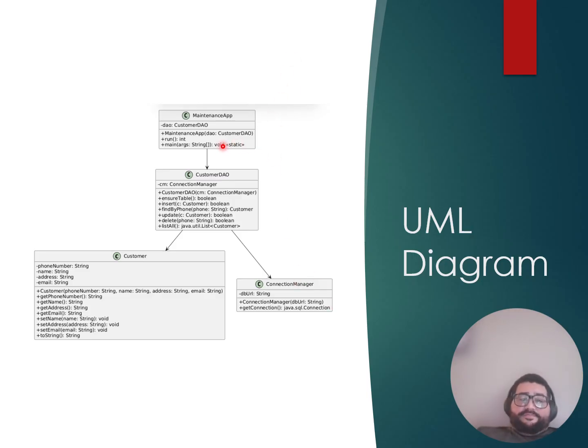So again, maintenance app, it's our main application. This is where our console is. Everything will go through our customer DAO, right? Which will utilize the connection manager to ensure all these interactions can be made and completed. And then this is our requisites and our getters and setters for our Java program console.